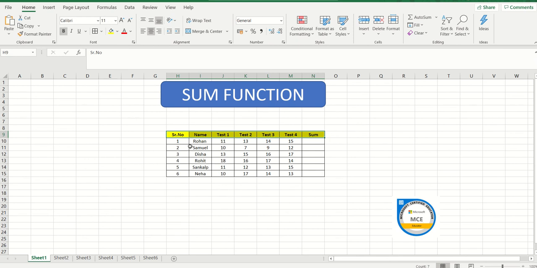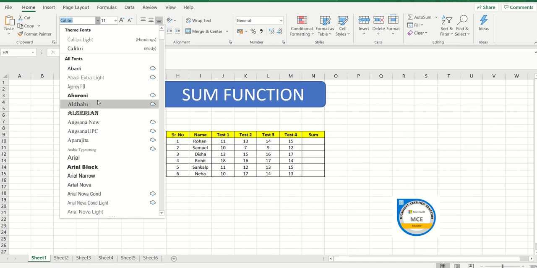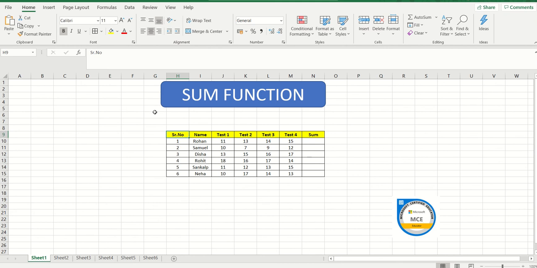So as of now, people, you can see that this entire data which is present over here is in the font style Calibri. However, you can always change your font style from here. Okay, so if you want to change the font style, you can do it from here, and if you want to change the font size, that could be done from here also.